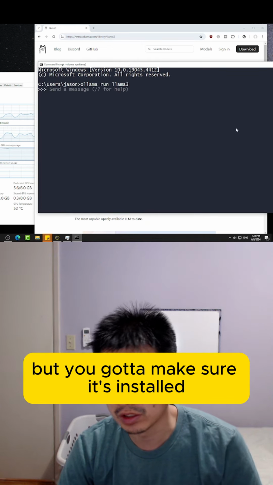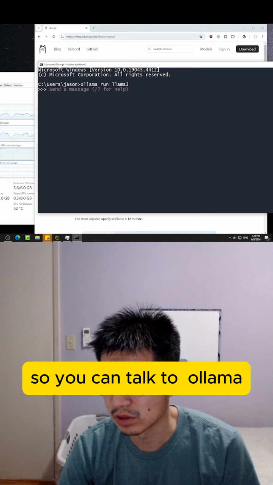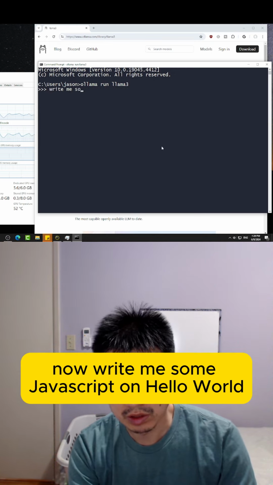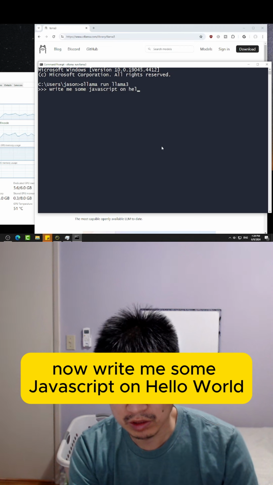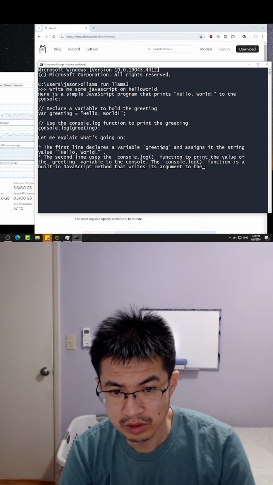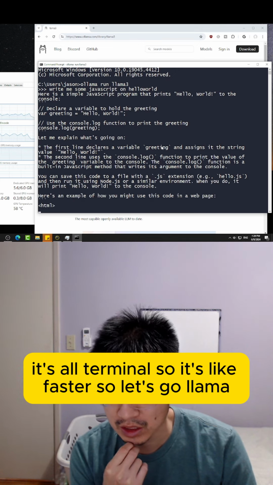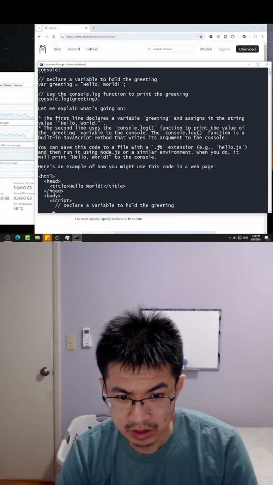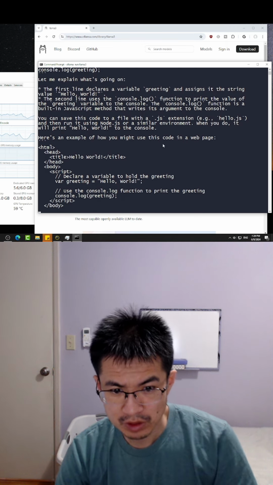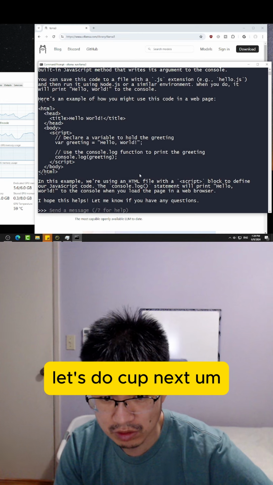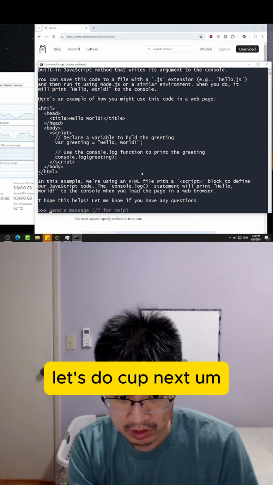But you gotta make sure it's installed so you can talk to your llama now. Write me some JavaScript on Hello World. It's on terminal, so it's like faster. So let's Ollama script. Yeah, it's correct. Let's do next.